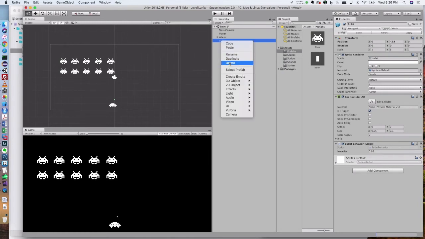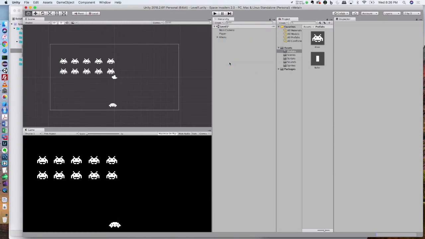So what we're going to end up doing is generating bullets programmatically. Now that we have our prefab, we no longer need the physical objects sitting in the hierarchy. We're going to add them at runtime whenever the user presses the space bar to shoot.